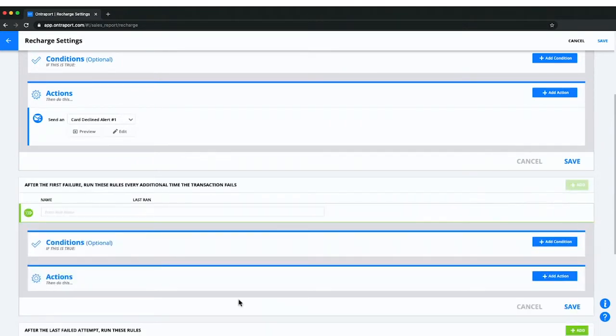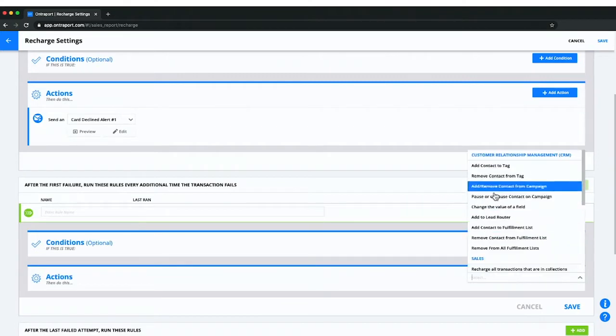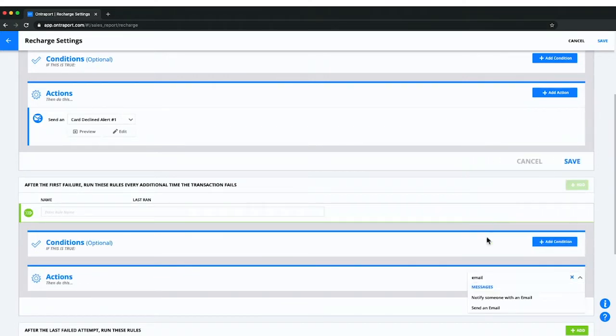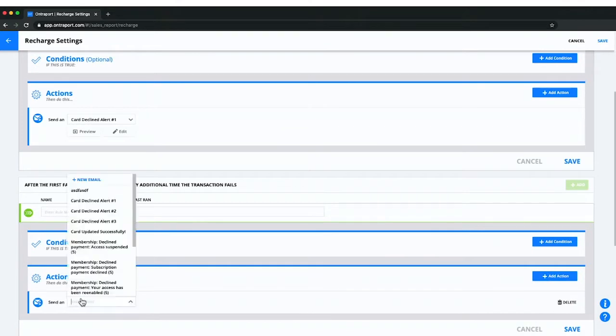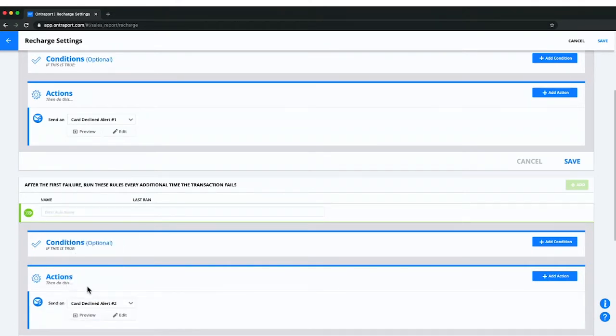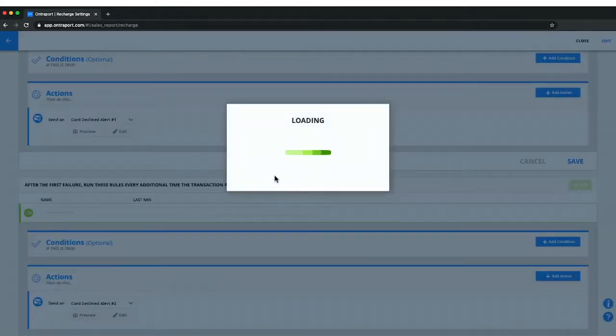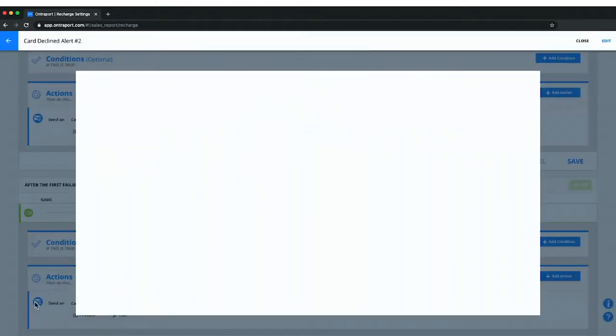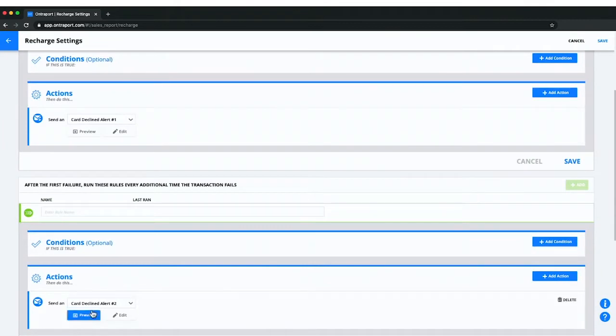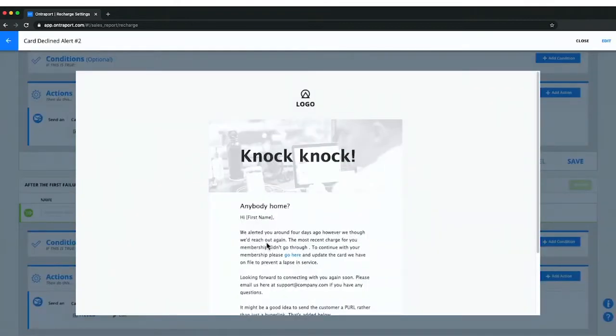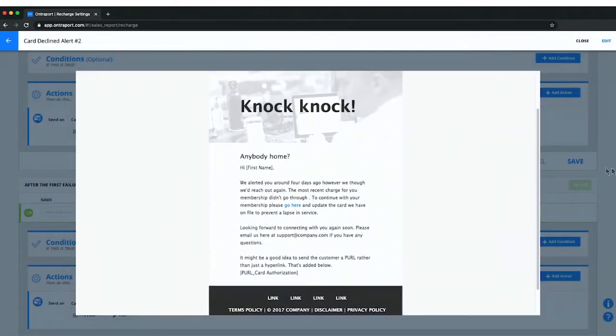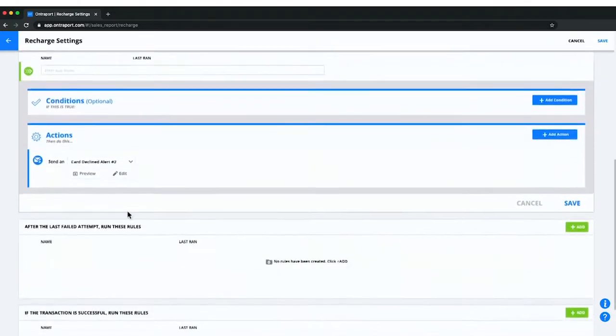And so maybe we would send an email. Now notice, notify someone with an email is going to be someone on your team. This one is send an email to the contact down here. So card declined alert number 2, I might send that email. Let's see what it says here. Oh, there it is: knock, knock, hey, we told you. Okay, so that's what happens next.